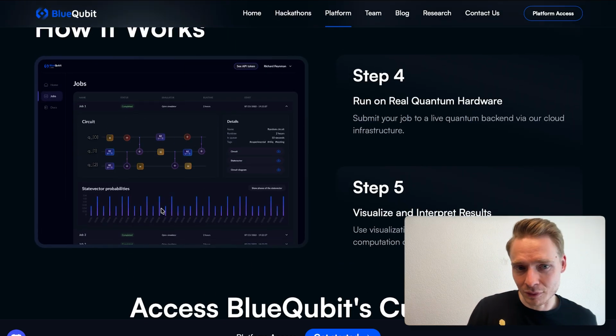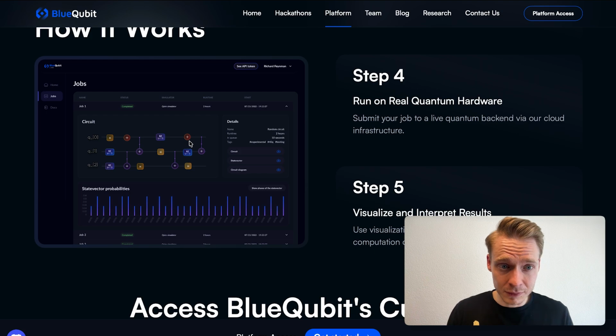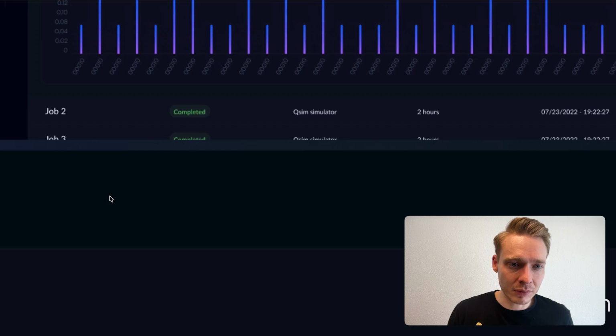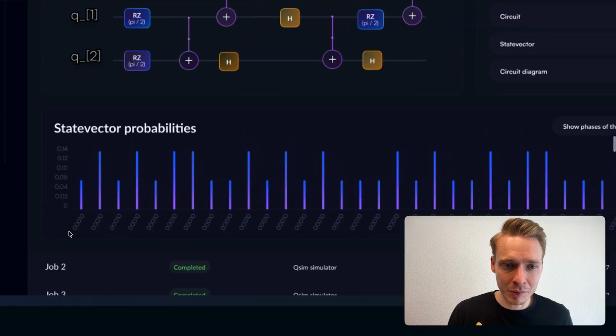And we can see this over here. So we see the quantum circuit, which I was talking about before. So you see the different gates, like the Hadamard gate applied here, or some rotation gates as well. You see the state vector probabilities of your outcome down here for the different qubit combinations and the probabilities. Yeah, you can see the probabilities and the different bit outcomes.